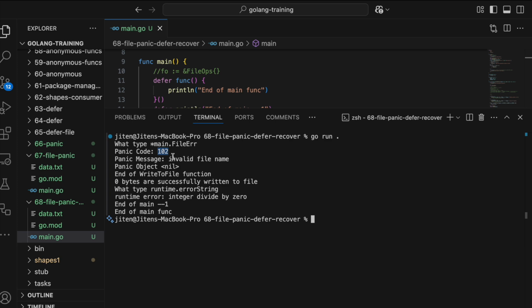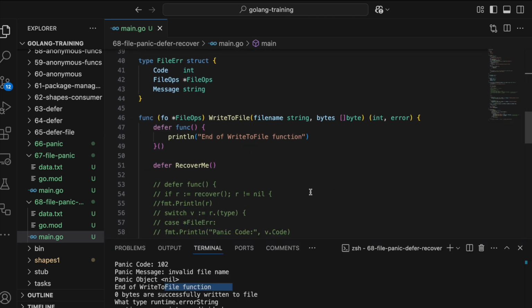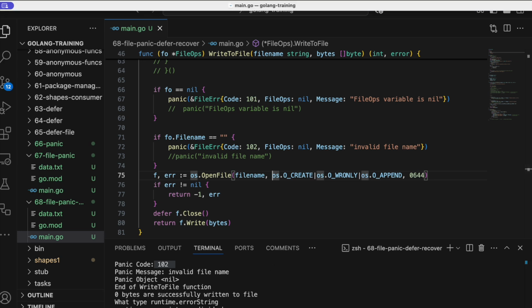102, invalid file name, because the panic that happened is at line number 72, not this one. So this panic has some difference. There is a difference between these two objects. You see that you got 102. Like that, you can do that. So what I mean to say is any is very powerful.